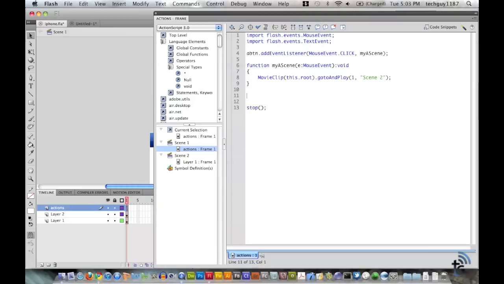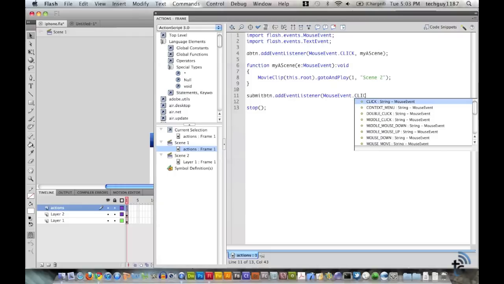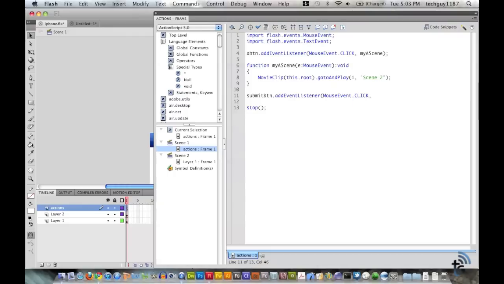So, from here, we're going to look at the top. It should already have mouse events and text events imported. If you didn't import the text events, do that right now. Alright, now we're going to access our submit button, add an event listener, and declare that it is a mouse event and a click. And when it's clicked, we want to say go see text. Okay. And now, function go see text.